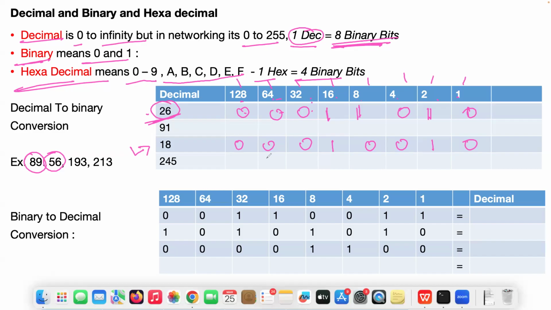Till 89, 64, 80, 88, 89, 0, 1, 0, 1, 1, 0. 32, 48 plus. Okay, got it. So now you understood, right? How to convert decimal to binary.